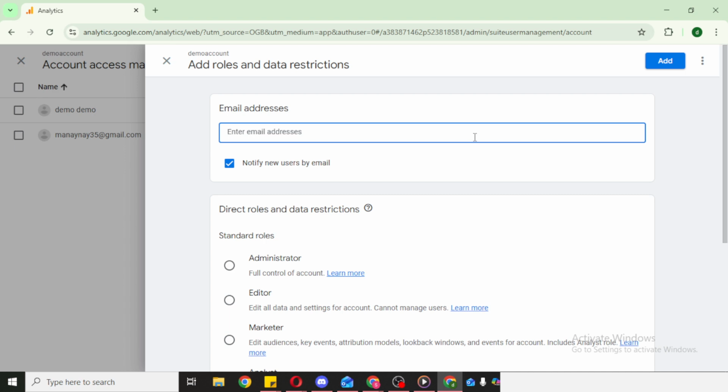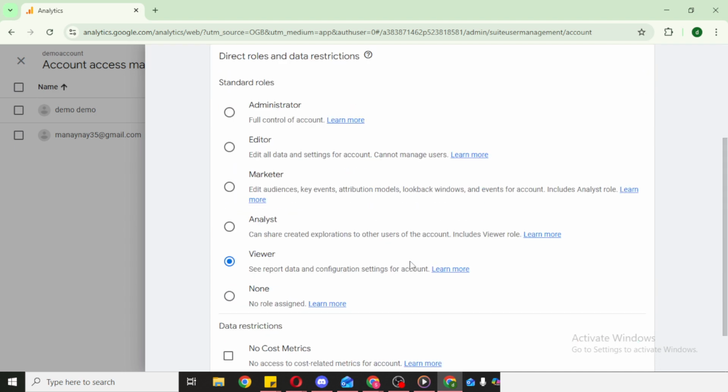Next, choose the standard roles. Roles determine what actions the person can take. Viewer can see reports, analyst can create and share assets, editor can configure settings, and administrator can manage users and settings. Since we're adding an admin team member, select the role that grants the administrative capabilities your teammate needs.